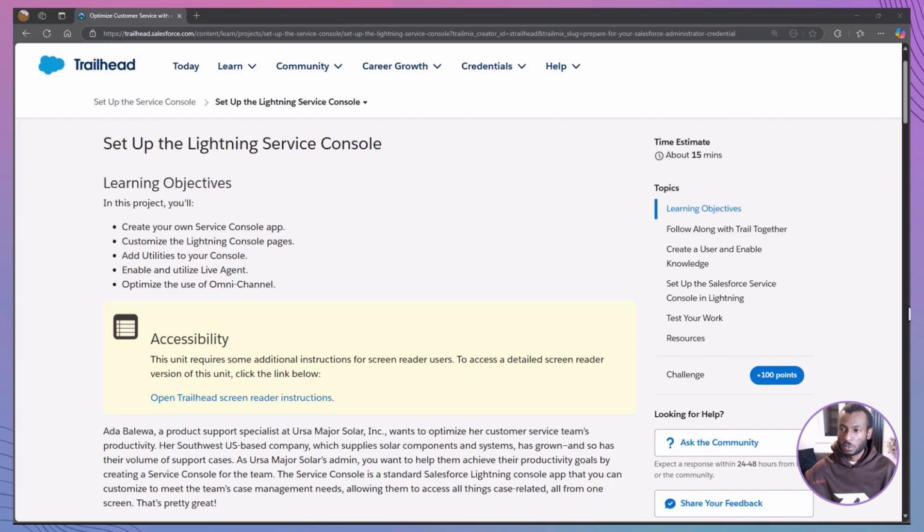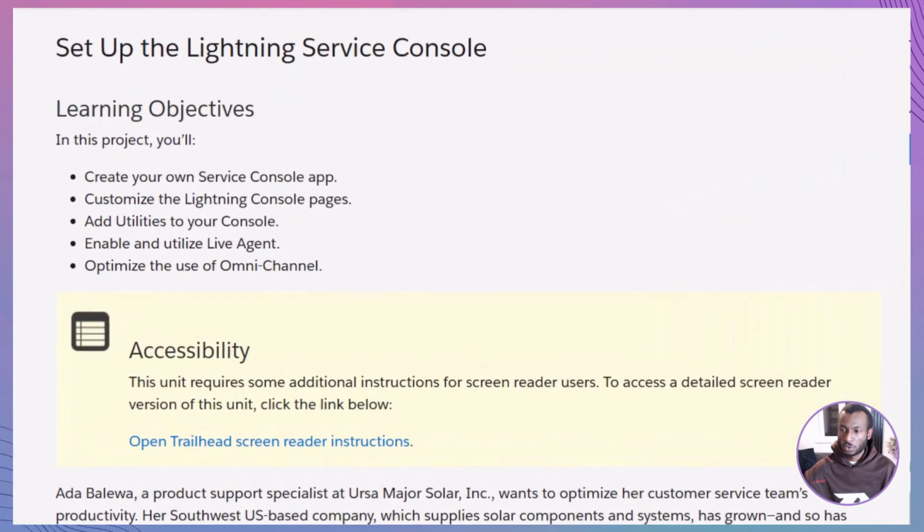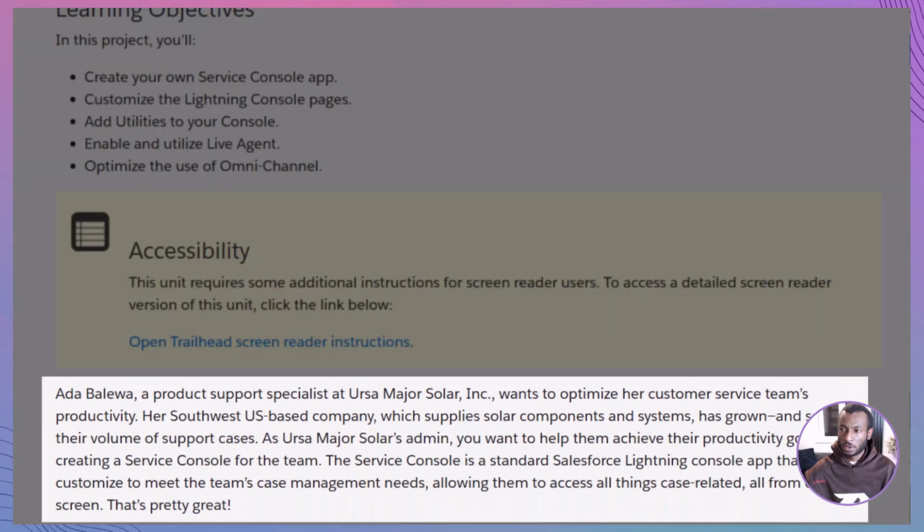Today, we're diving into one of the most powerful tools for service teams, the Lightning Service Console. This is part of the Trailhead project, Set Up the Lightning Service Console. And trust me, once you set this up, your support team will thank you. By the end of this walkthrough, you'll know how to create a custom Service Console app, customize Lightning Console pages, add utility tools like macros and history, enable live agent, and streamline support with omnichannel. Our mission: help Ada Balewa, a product support specialist at Ursa Major Solar, serve customers faster and more efficiently with a tailor-made console experience. Let's jump right in.